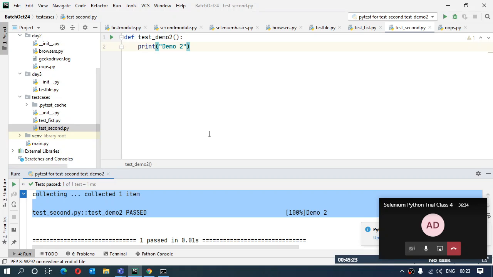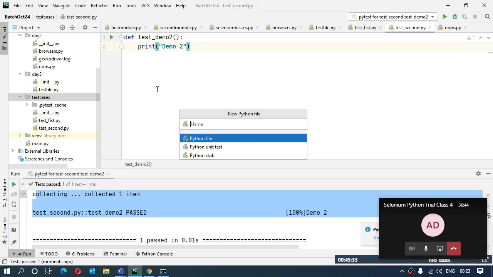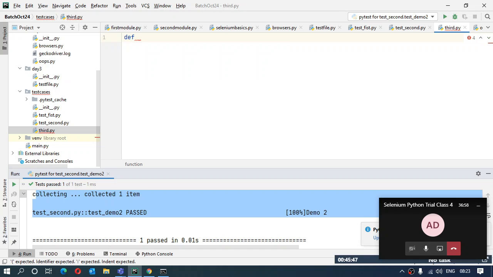Suppose anytime you forgot to follow the conventions, you just made a normal Python file without following the convention and named it as test underscore. You forgot to prefix it. You just generally made it and said it's a module, let's say third. And inside that you have a test case, test underscore third, in the third test case, right? This way.